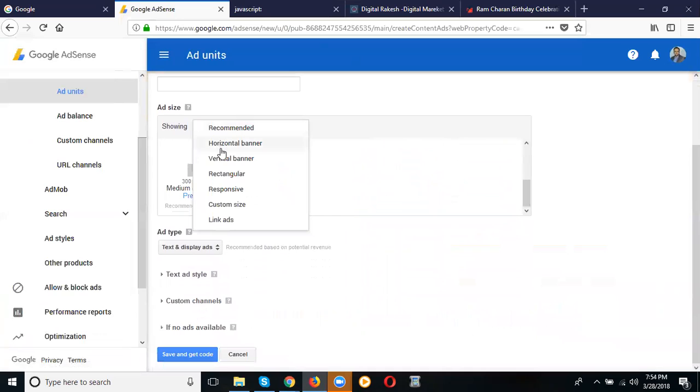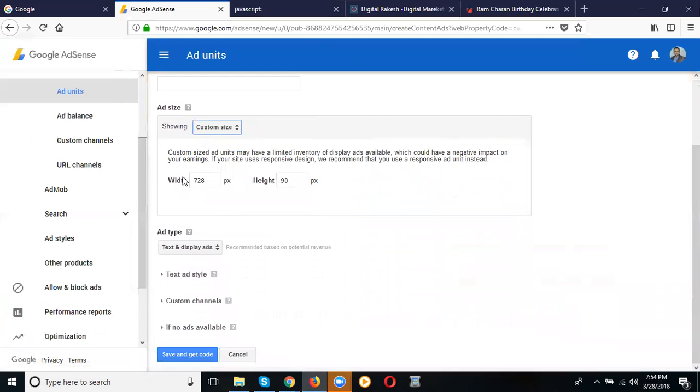It is recommended for horizontal banner, vertical banner, rectangular. Custom size, width and height. This is how ads are created using Google AdSense. The approval time will be 24 hours to 7 working days. Google ads are approved within 7 working days. Is it clear? This is how to create ads using Google AdSense. Where will the ads be placed? Your website.